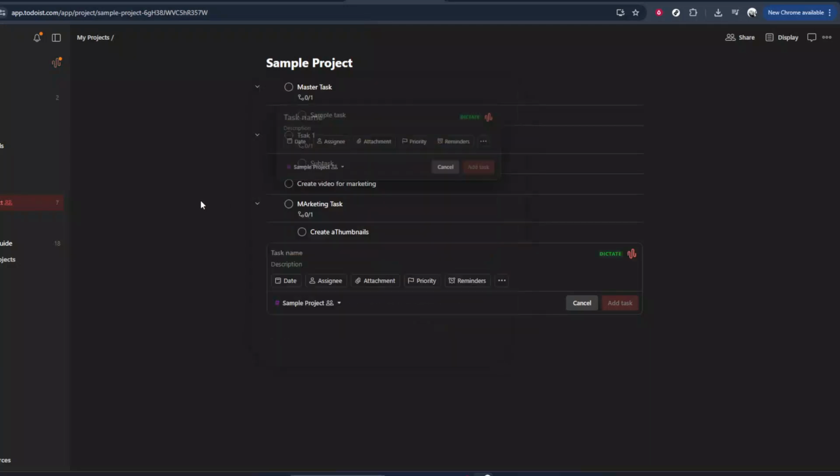In today's video, I'm going to teach you how to select multiple tasks in Todoist. This is a very simple but incredibly useful skill that can save you a lot of time when you're organizing your to-do list. Instead of dealing with each task one by one, you'll be able to select several tasks at once and then apply the same action to all of them together.